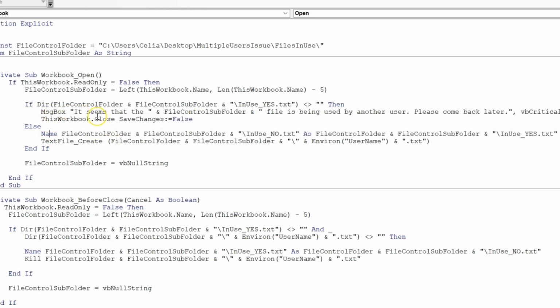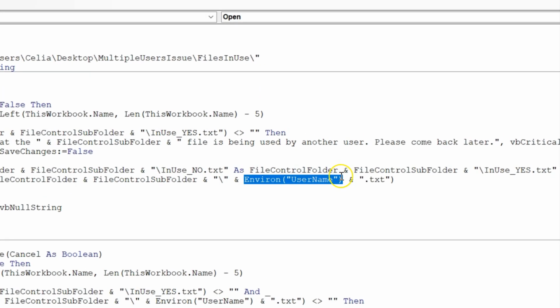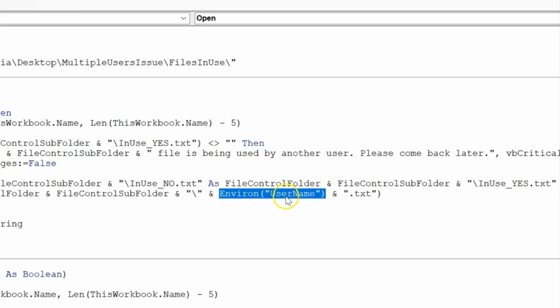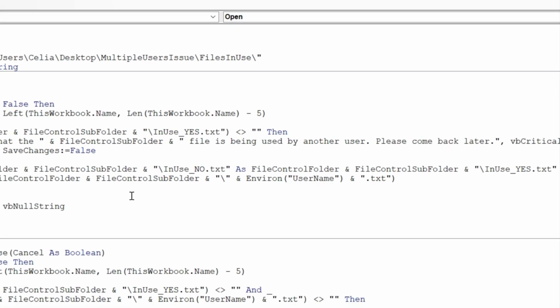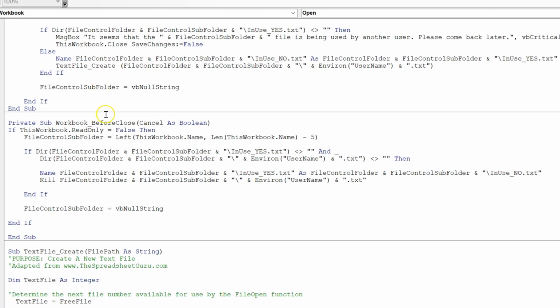If that's not the case, if the file in use yes does not exist, then what we need to do is to rename the file in use no as file in use yes, and create a file in that same subfolder named after the username, and this is the piece of code to get the username from the system environment, plus .txt. So it just creates an empty file, and then in the end you can make this subfolder no string if you want.